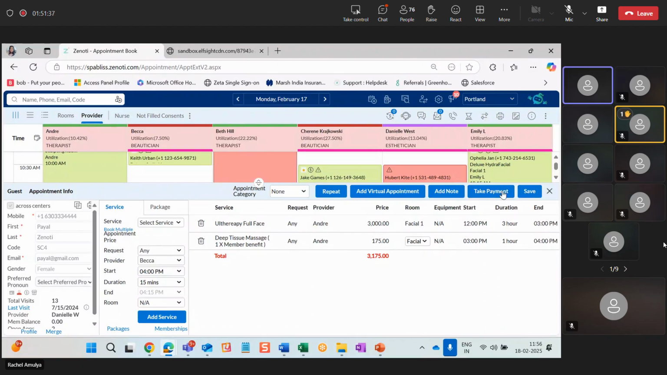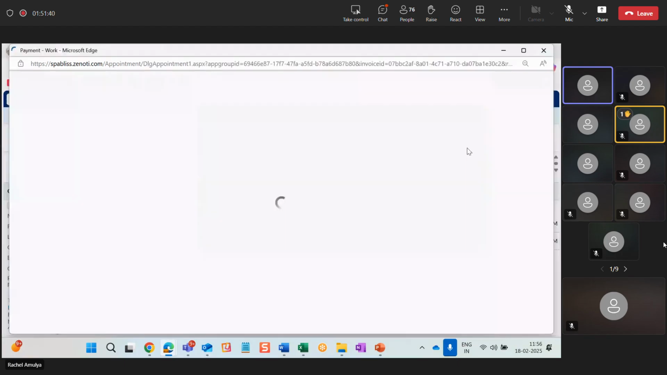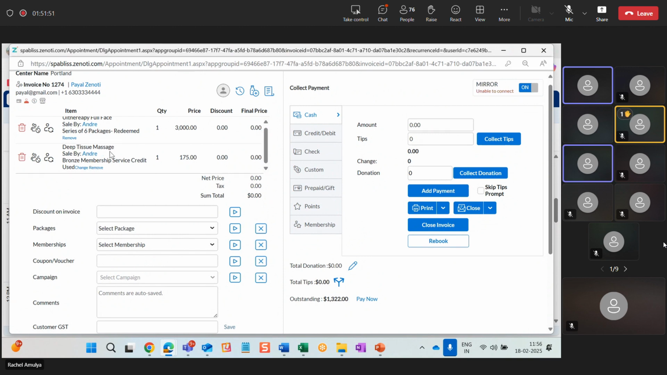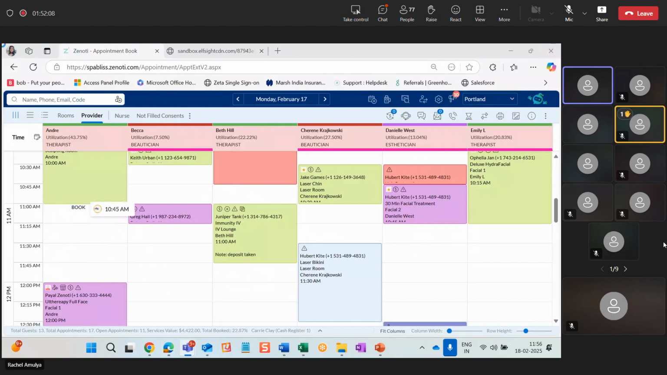Once you do that, you see, series package, all therapy full face series of 6 packages redeemed, it says, and the final price is 0. For membership, deep tissue massage, membership has been applied, one credit, and the payment is 0. Like that it will be applied. So you should start by setting it up, selling it, and then they can redeem it.